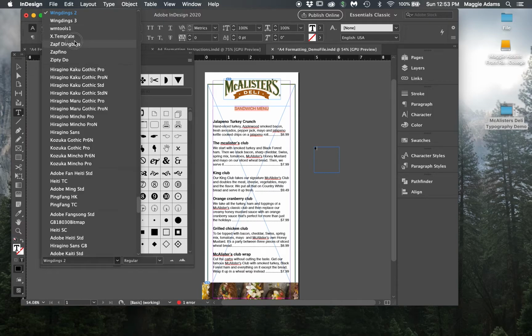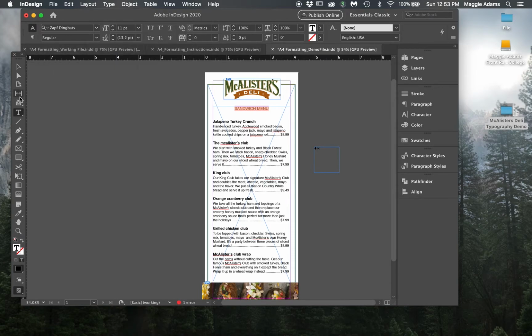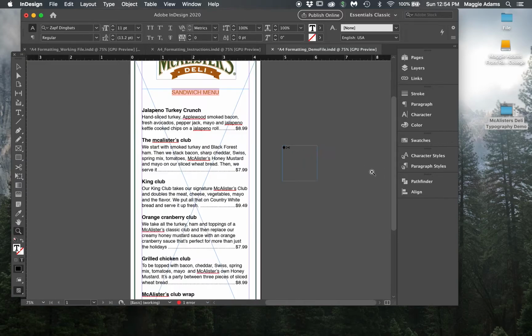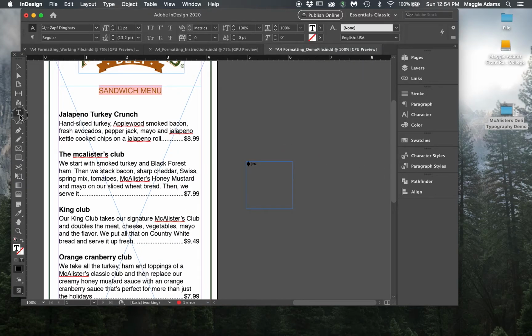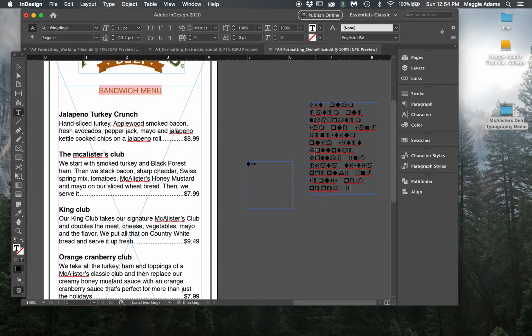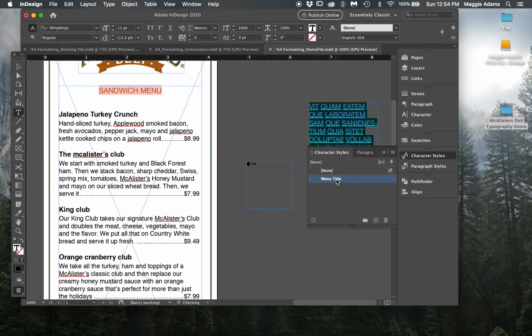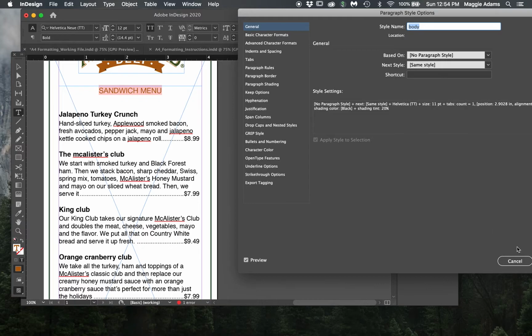I can also go to really any font, it has stuff. So here's a little heart, here's scissors. That's always helpful when you're doing coupons. If I were adding bullets to something, let's say I had some placeholder text here, and let me change this to a different font.